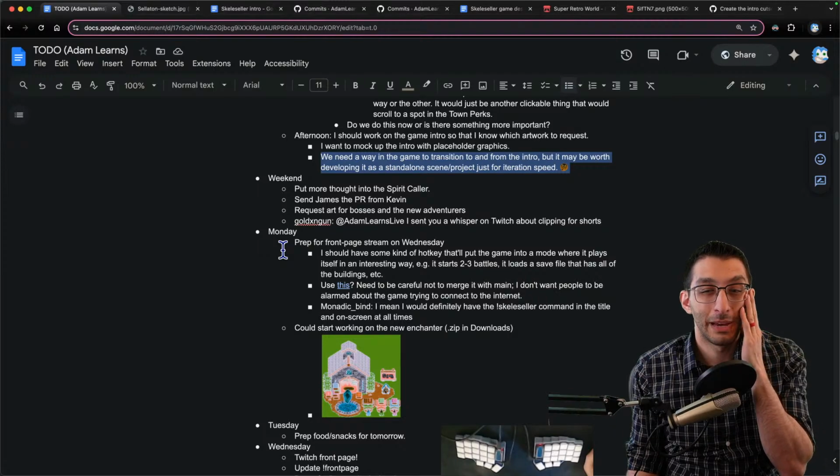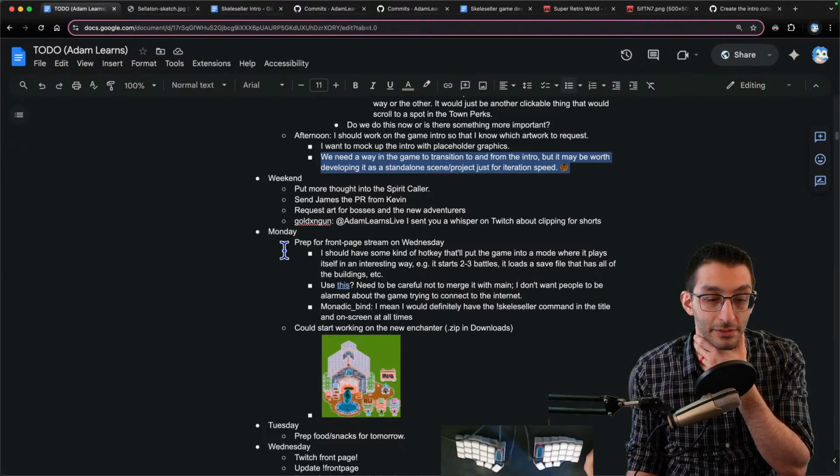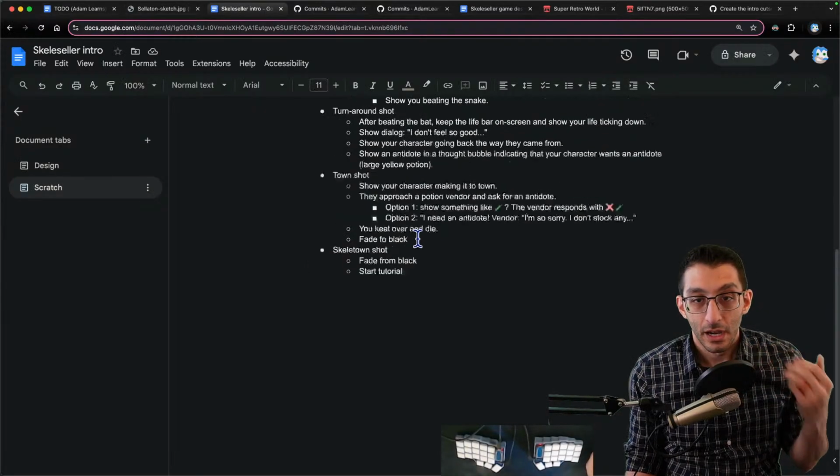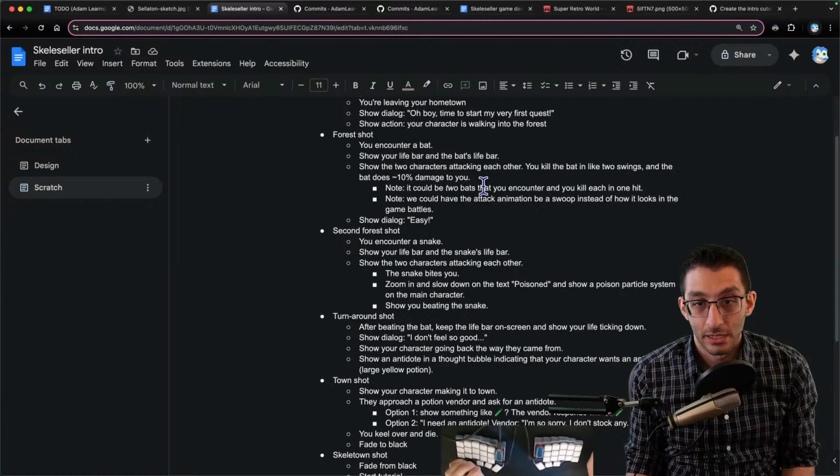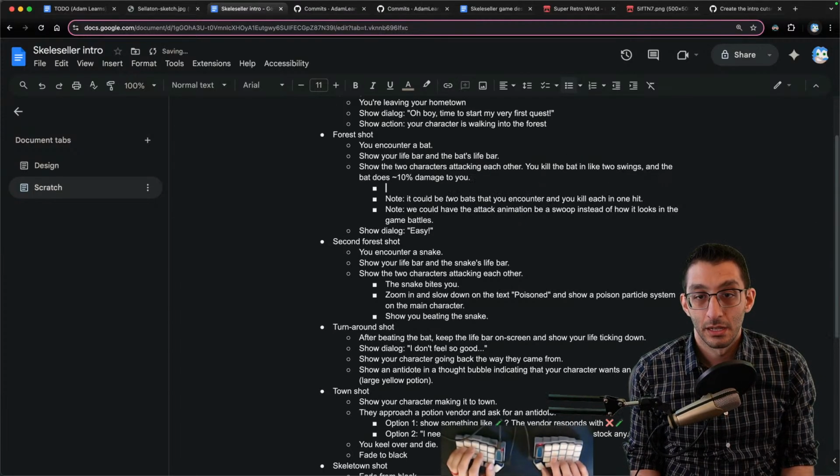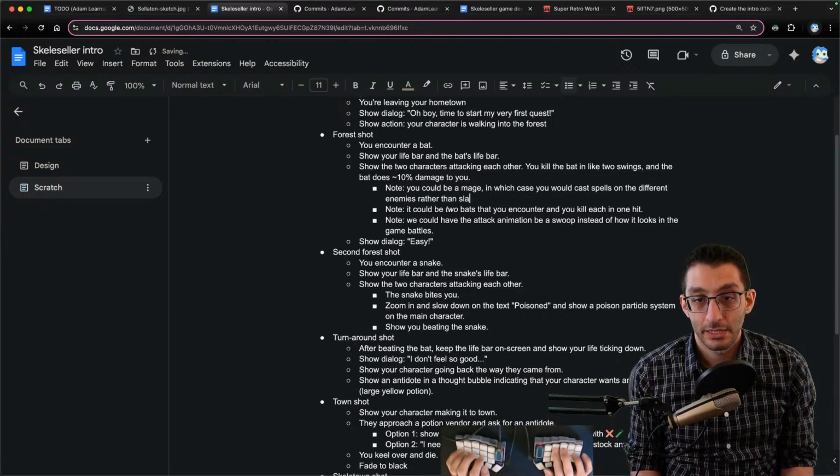Yeah, like, were you magical? Because we don't have to show you using a sword at all. In fact, we would need the animation for that. I'll write that down. That's not bad. No, you could be a mage, in which case you would cast spells on the different enemies rather than slashing at them.